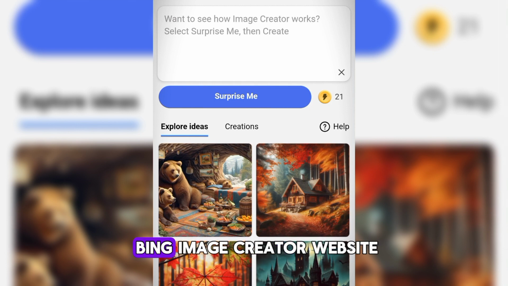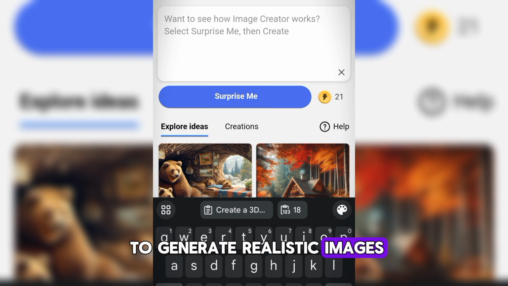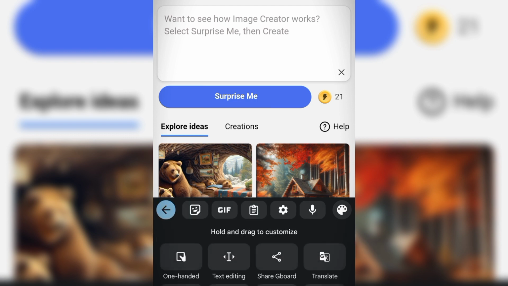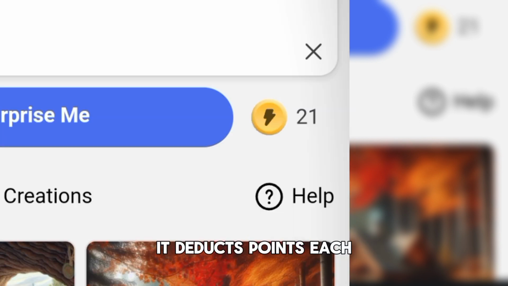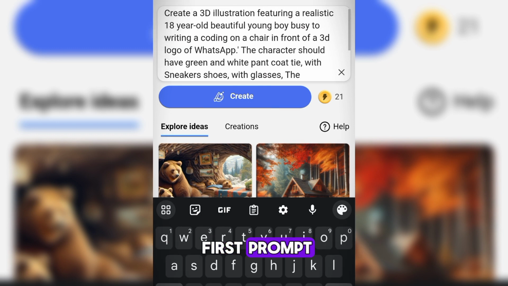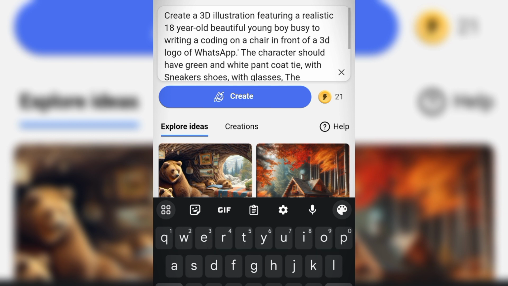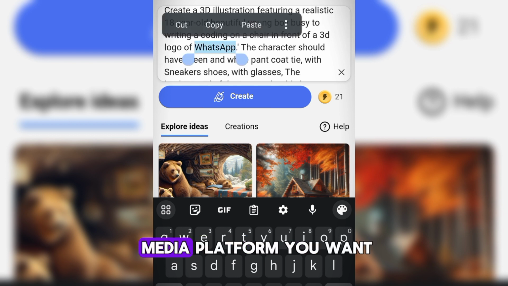Head over to the Bing Image Creator website that uses DALL-E 3 to generate realistic images for free. Keep in mind, it deducts points each time you generate an image. Start by pasting the first prompt, which I've included in the description, and tweak it a bit. Change to any social media platform you want.